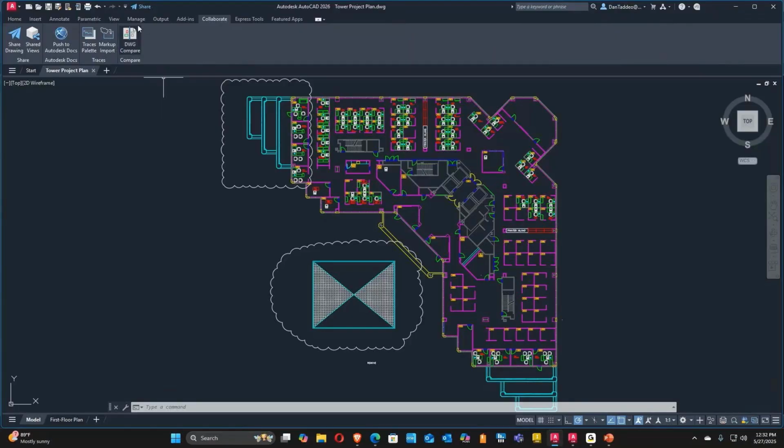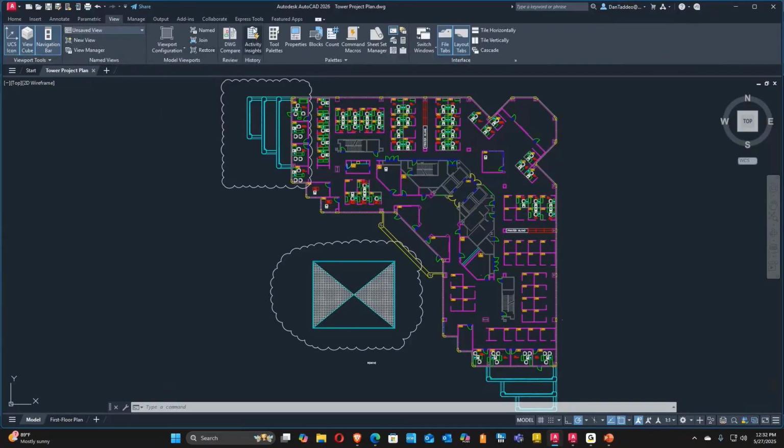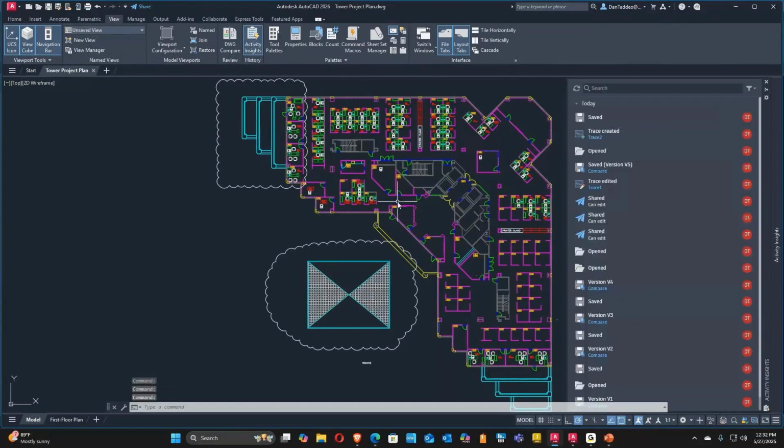Autodesk has actually brought out, within their activity insight, the ability to review some of the changes that happened to the drawing at a very high level overview. So what kind of changes have happened to this drawing since then? And if we take a look here, you can see some of the things I've done today, where a trace was created. Some of these traces were actually created on the web. That is still all part of the document's history.